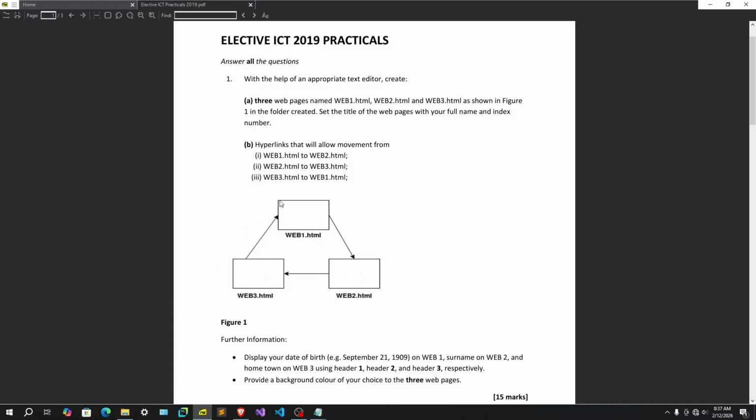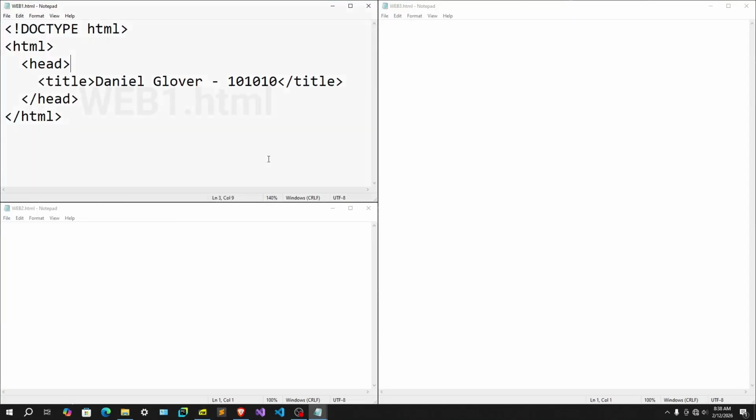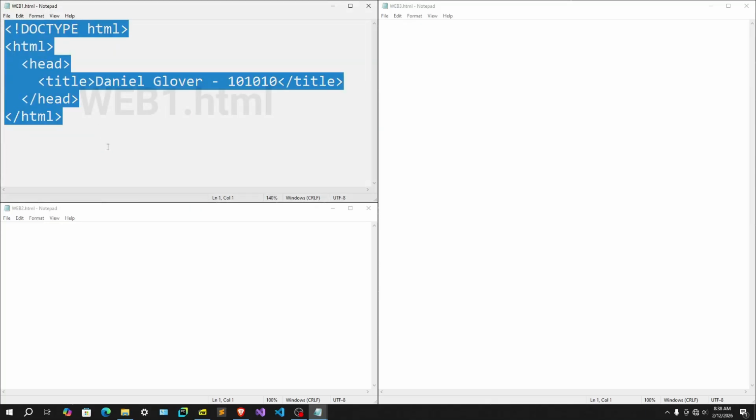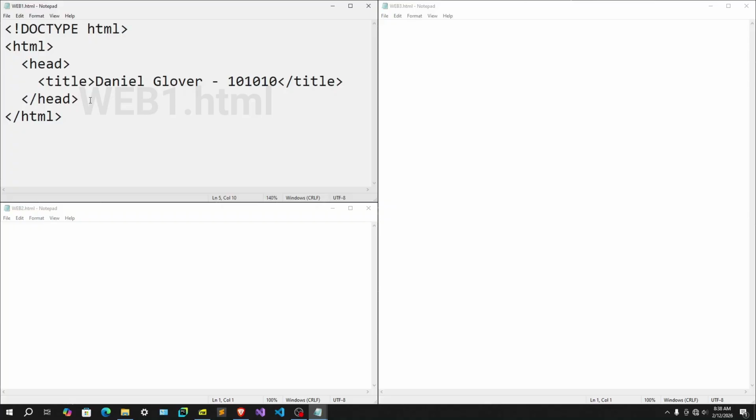Now, since we are working on web1.html for now, we are going to ignore the rest. So we are only going to create one link that when we click, it will take us to what? Web2.html. So how do we go about doing that? It's very simple. So we come back to our HTML document, and in order to do that, we need to create what we call the body section.